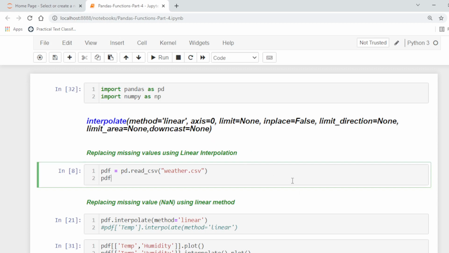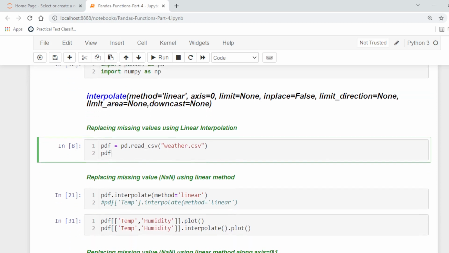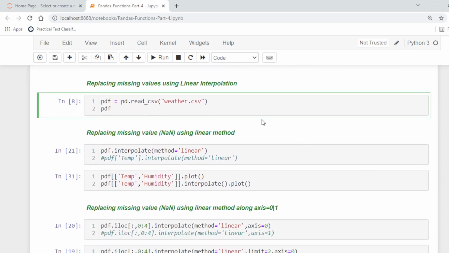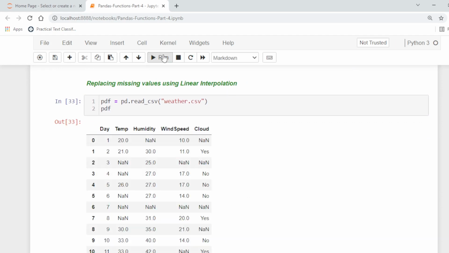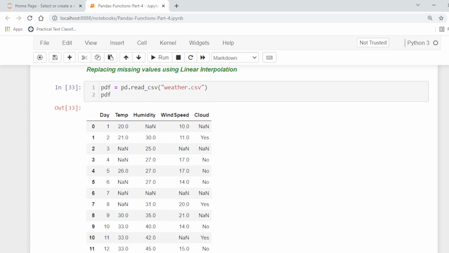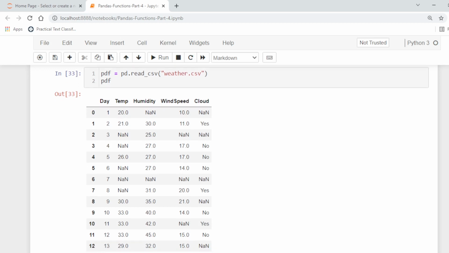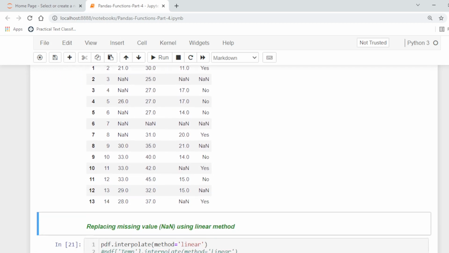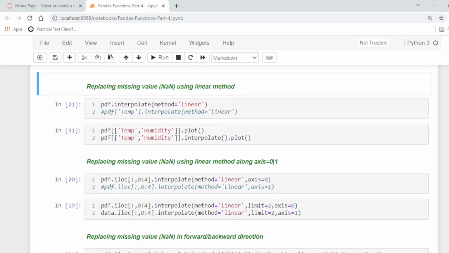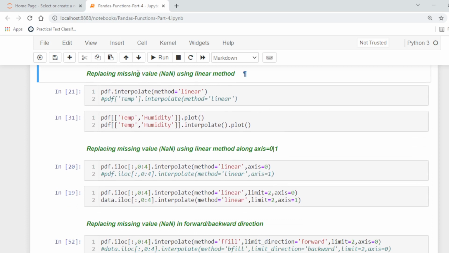So here we will use the same data as used in the previous lectures, weather data, hypothetical data. This is the data which contains 5 columns and 14 rows: temperature, humidity, wind speed and clouds. It contains missing values. So now, first of all, replacing missing values with non-missing values using the linear method.